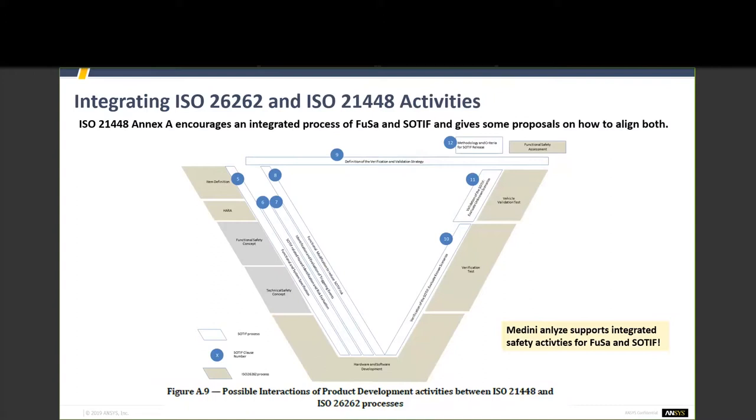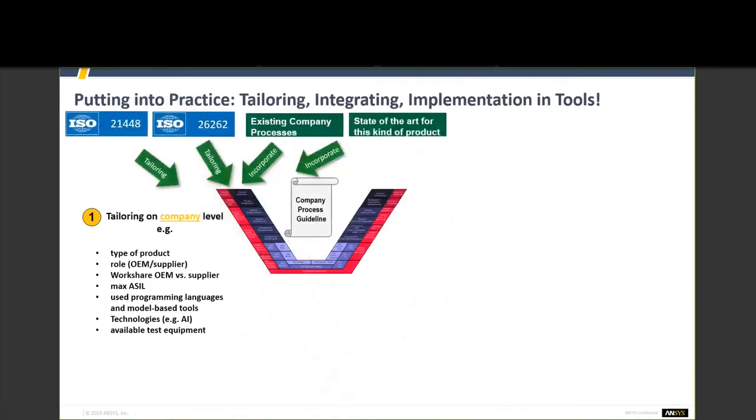And anyway, you will have to find your own way, make your tailoring, your adaptation. From all these standards, you will have to draw what is applicable, doing some tailoring depending on your type of project and on your role. Are you an OEM? Are you a supplier? Nobody does all of the process. What is your maximum safety level? What kind of automation level? What technologies like artificial intelligence are you using? You will certainly have your existing company processes on top of which you place all of this.